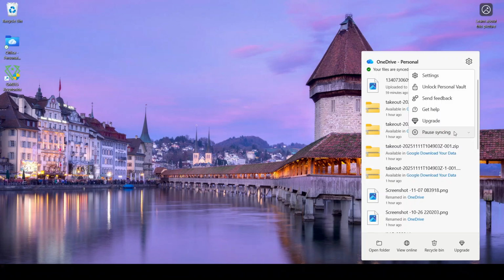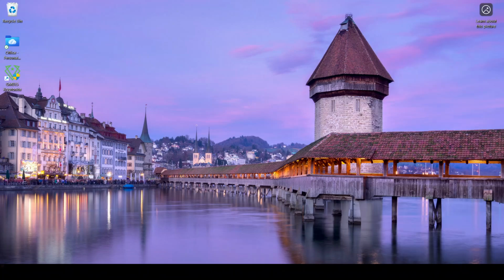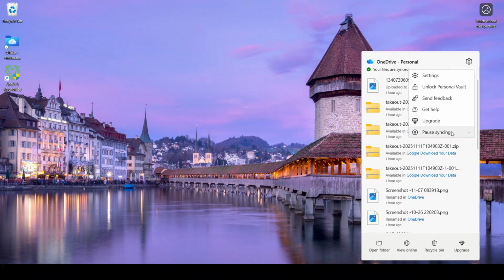You'll get options with different time durations. Select any option you prefer. After waiting a minute or so, click on the cloud icon again and select Resume Syncing. This action can sometimes force OneDrive to reassess the files it's trying to synchronize.